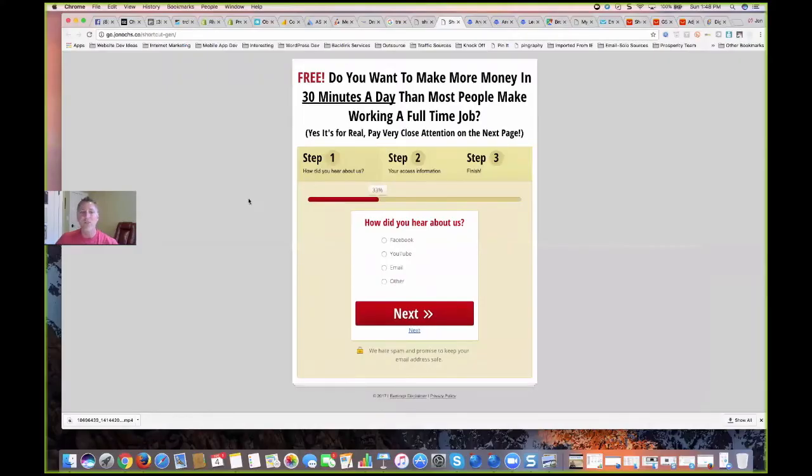All right, so what you see on the screen now is my capture page, okay? So the CP part of the process we just showed. When I send targeted traffic to my offer, this is the page I send them to. This is a capture page, okay? So it has a headline and it has a very clear process of what somebody is supposed to do.